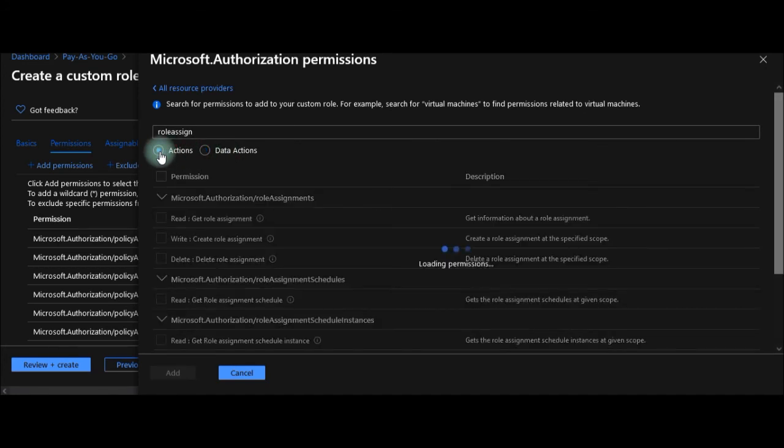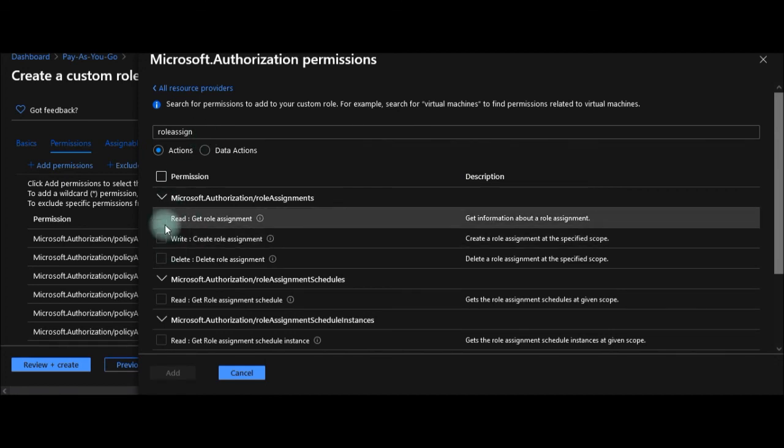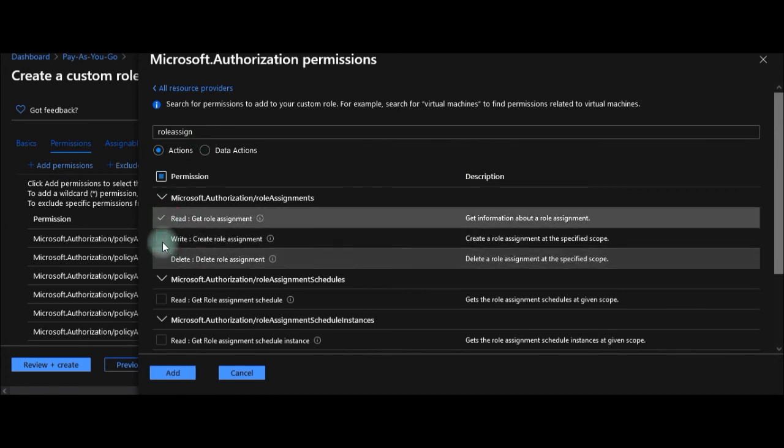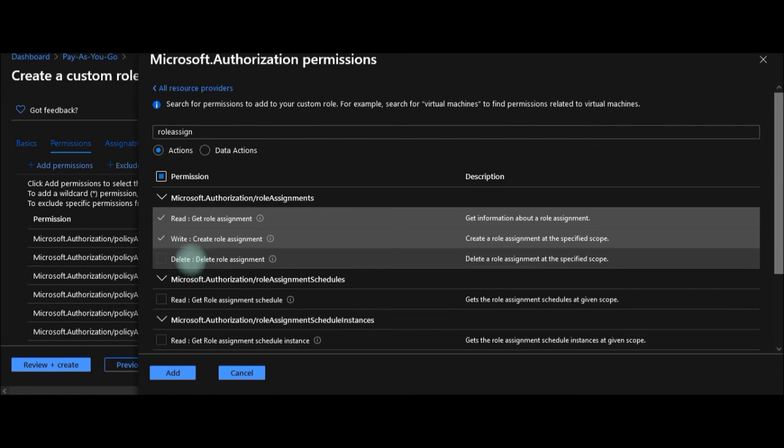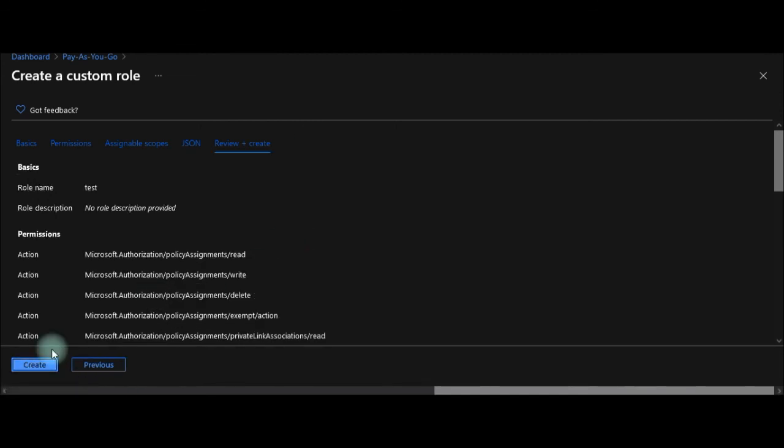We don't need the data actions, just actions. Yeah, so these first three we need. We don't need the delete also, but let's go ahead with it. These are the permissions we need. We can go ahead and review and create, and then just create the role. Right? So I'll not do it. I have already done it for myself. But this is how you create a role for this demo.